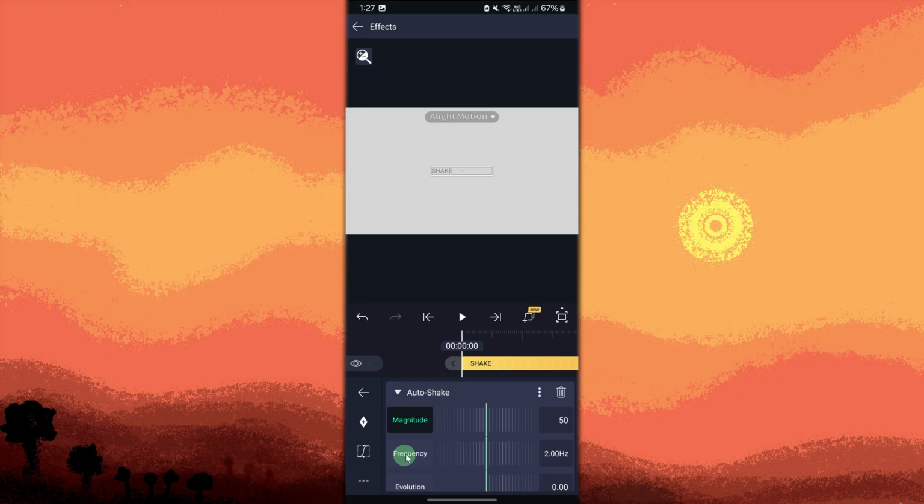Now, let's tap the play button at the top of the screen to preview your shake effect in action.